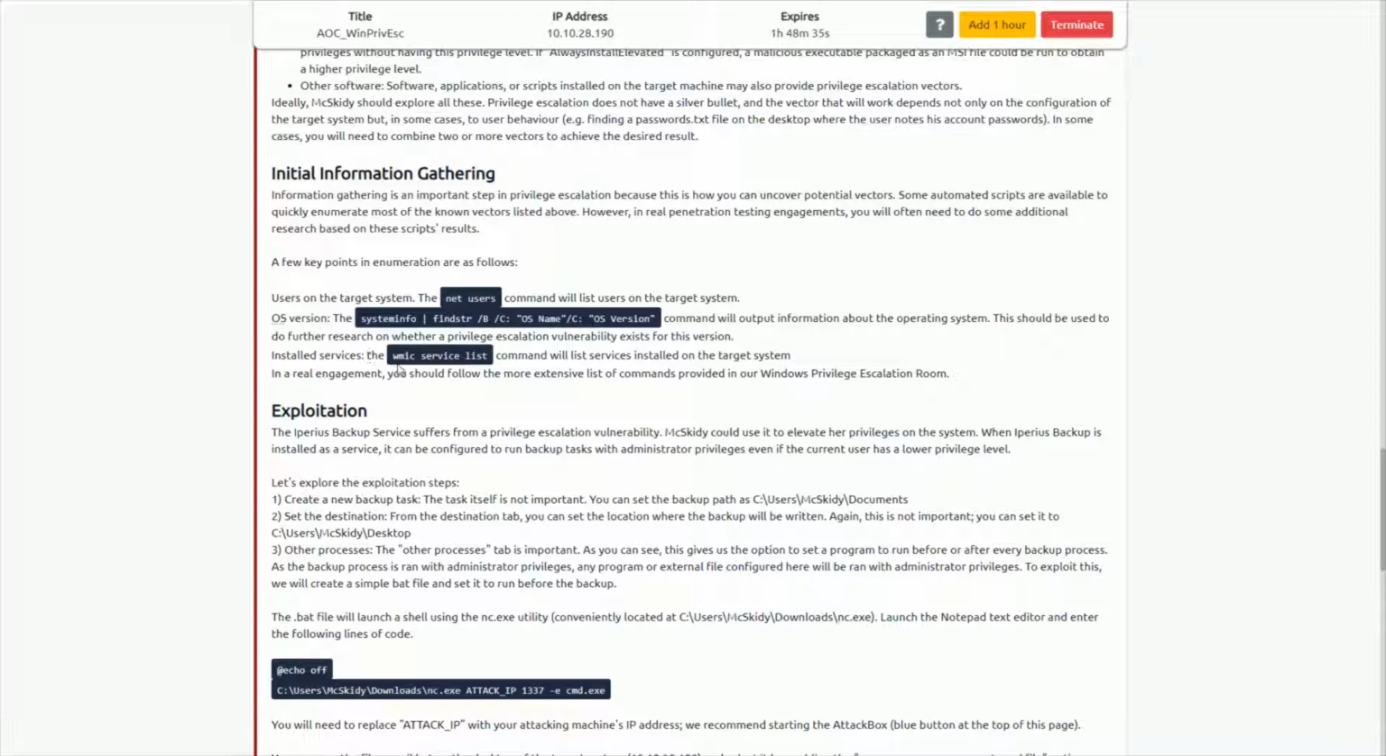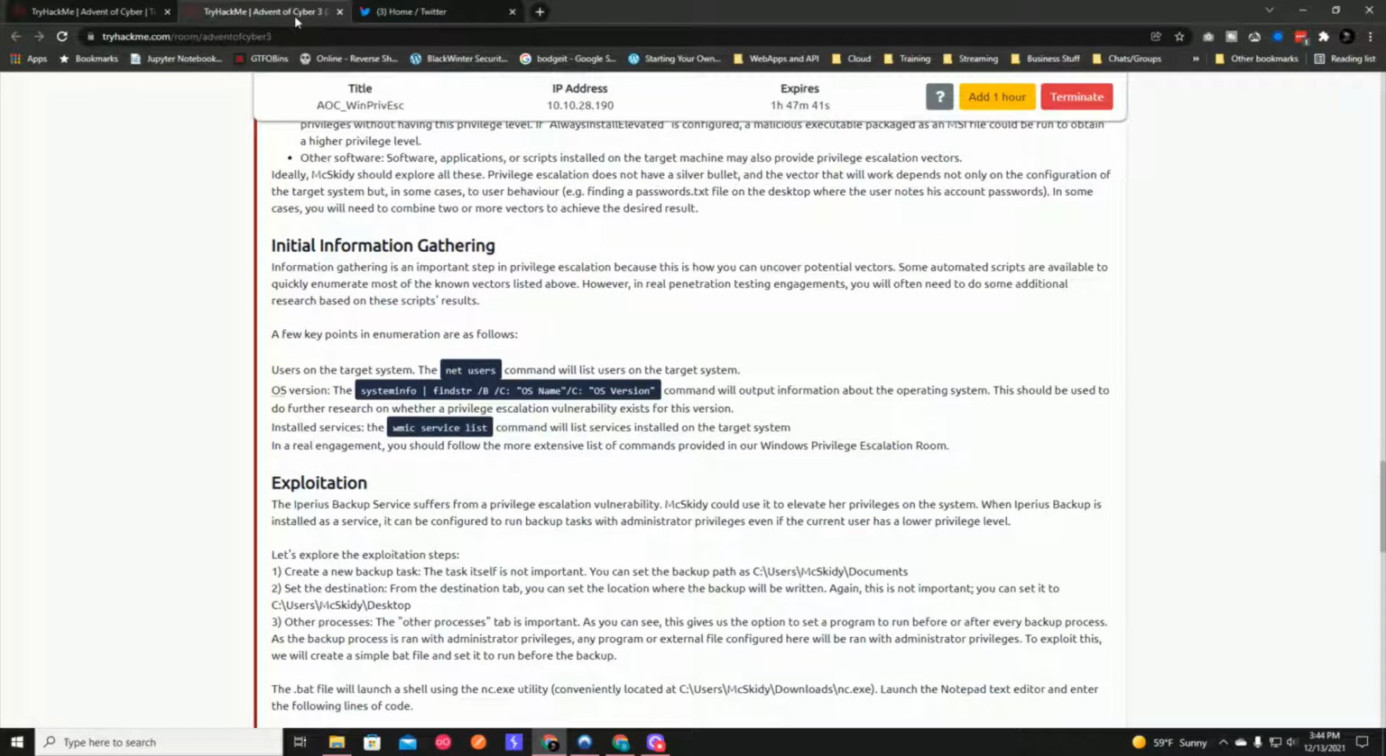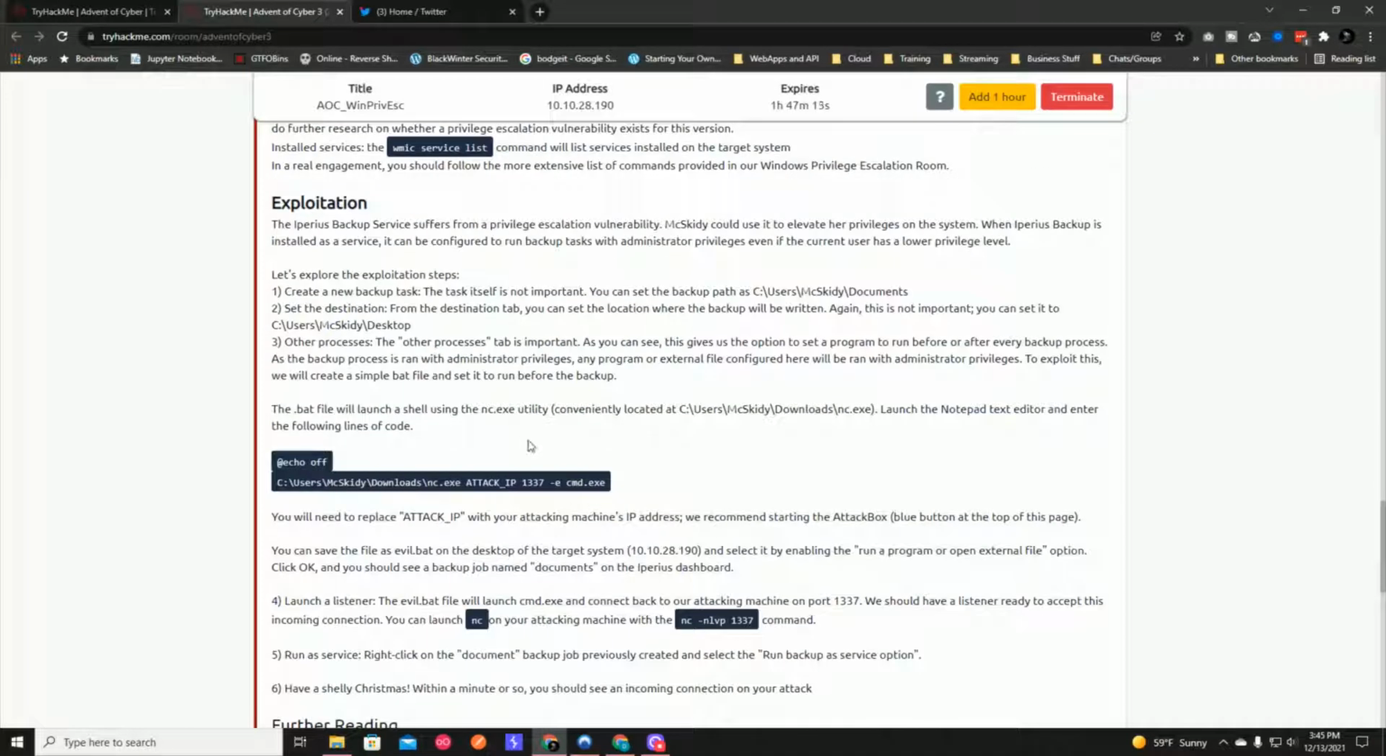which stands for Windows Management Instrumentation Command-line, or something like that. It's basically a command that lists all the services installed on the target system. Then it says, in a real engagement, you should follow the more extensive list of commands provided in our Windows Privilege Escalation room. So now this is the exploitation.